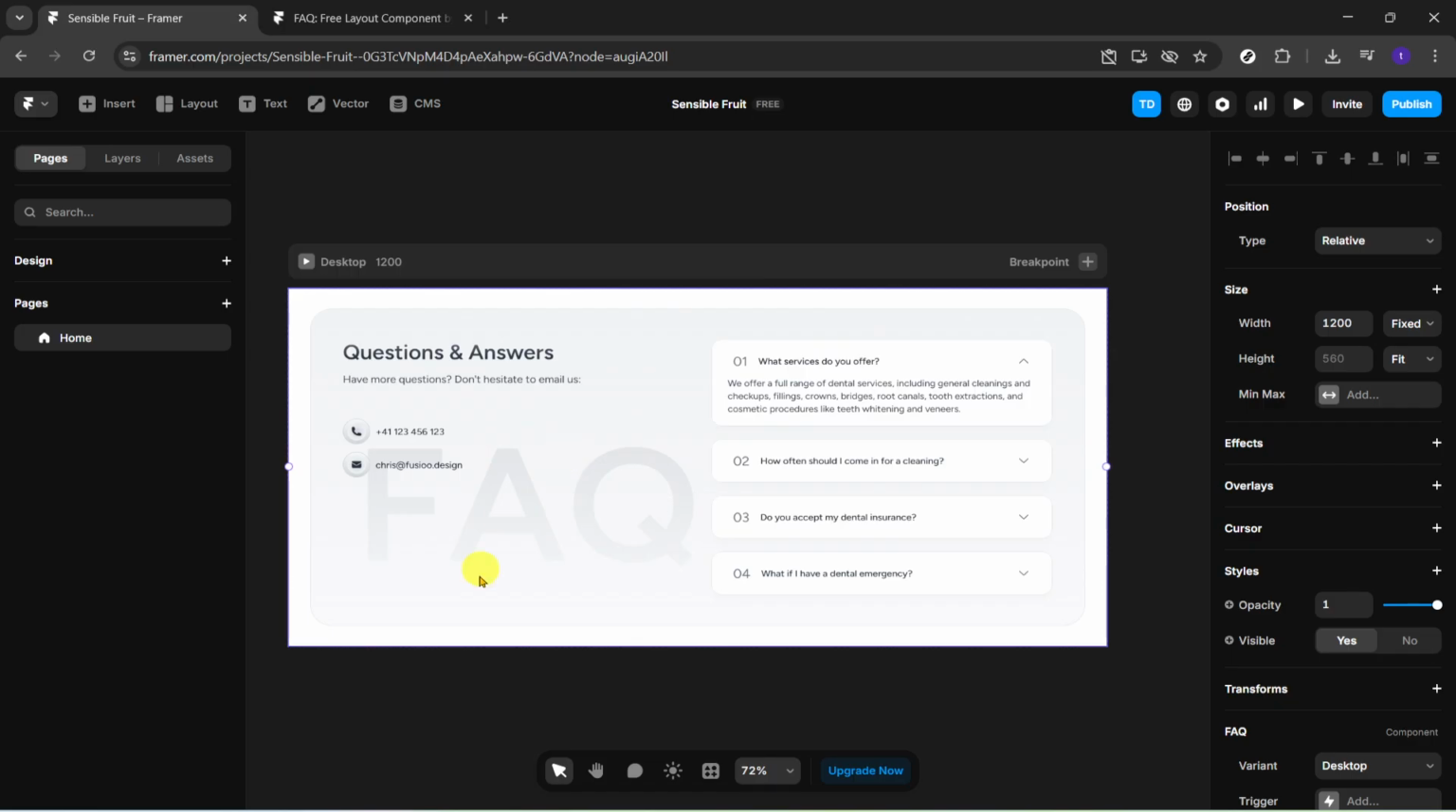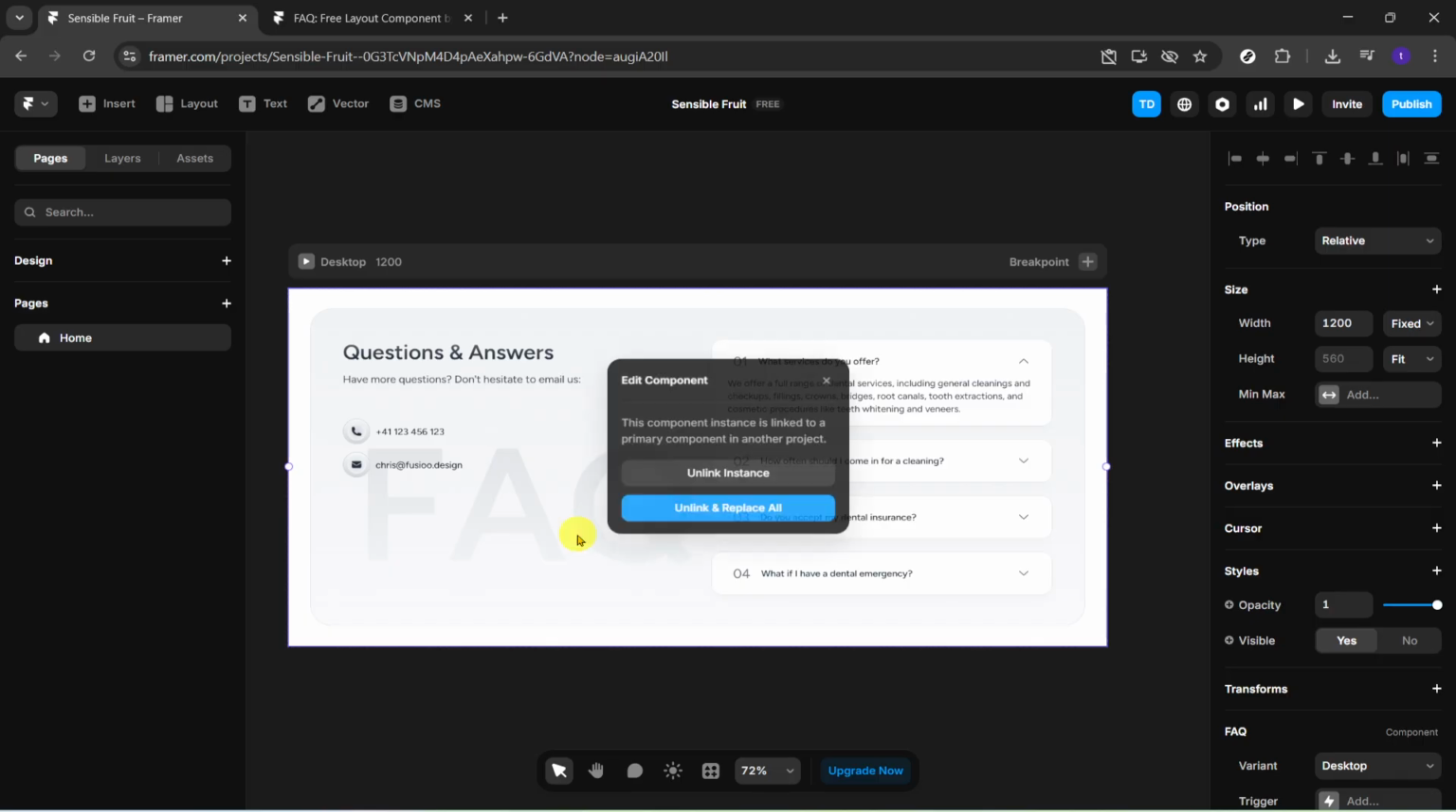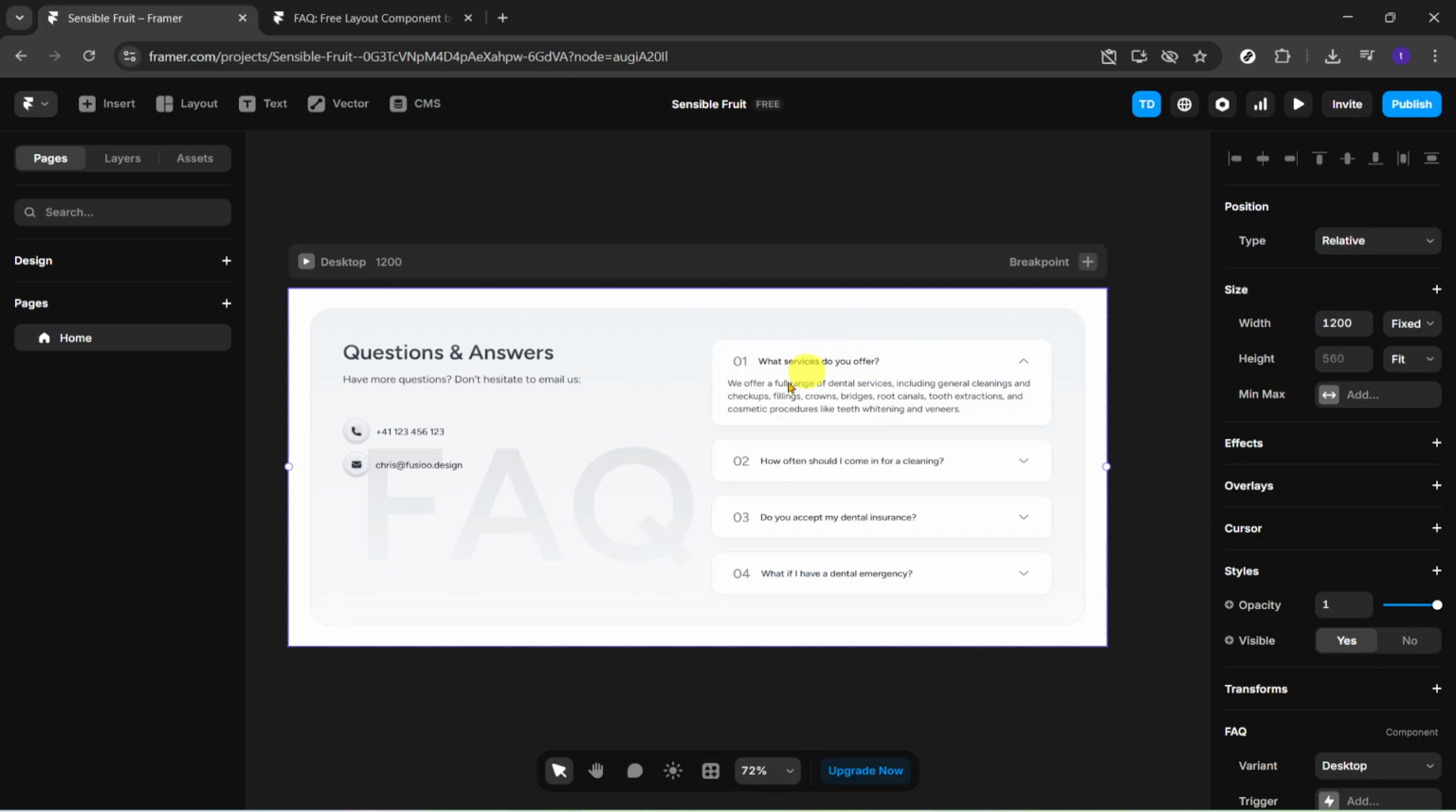Replace placeholder questions with common inquiries your visitors have and keep each question short so it's easy to scan. Edit the answers for clarity and tone and check that links, if any, open correctly. In the right sidebar or layer panel, you can tweak spacing, typography, and colors to match your brand. Test the interactions in preview to ensure each item expands and collapses smoothly, and confirm keyboard navigation and focus states work as expected for accessibility.